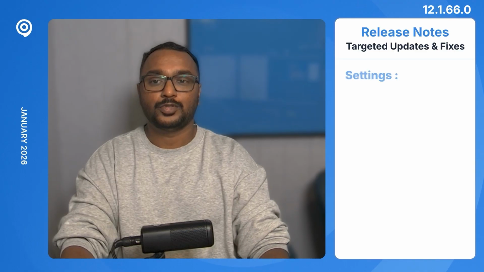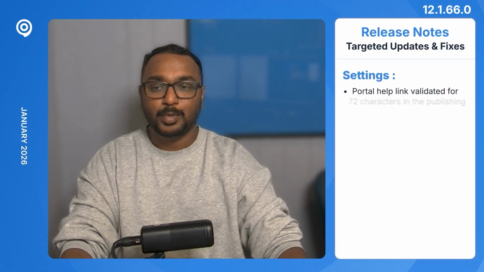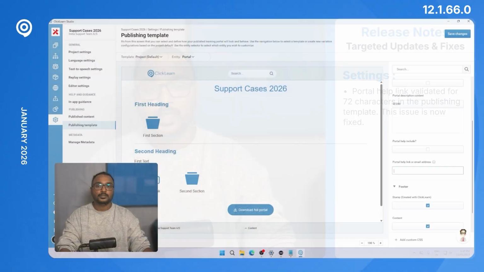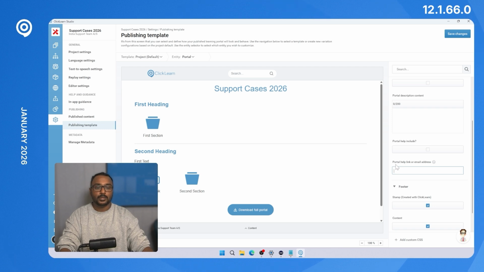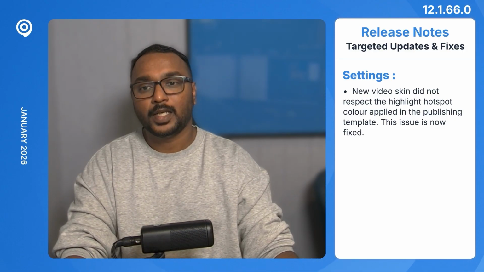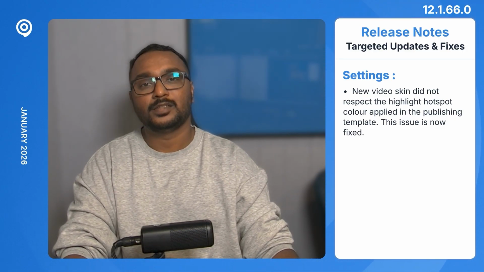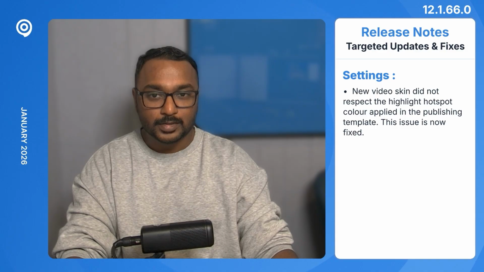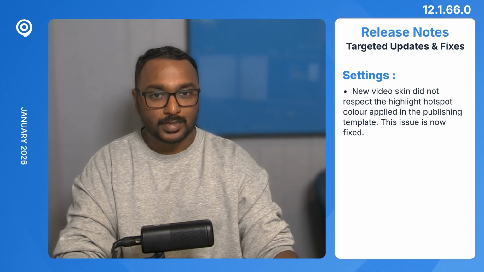And then comes settings. In settings, the publishing template portal, I'm talking about this, wherein in the entity portal, you add a link, a URL, or an email address. This text block was limited to 72 characters. Now that validation has been removed, and you can enter the full URL without any issues. New video skin did not respect the highlight hotspot color that you set in the instruction screenshot for recordings. So that has been fixed in this release.